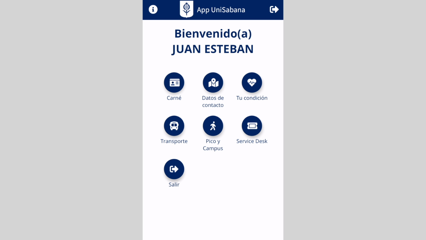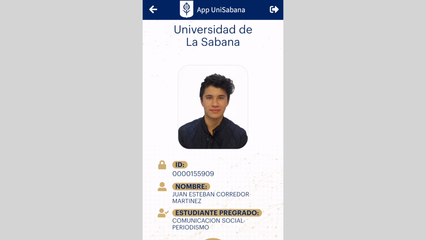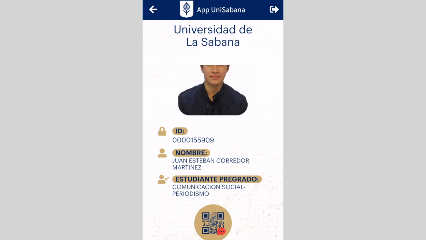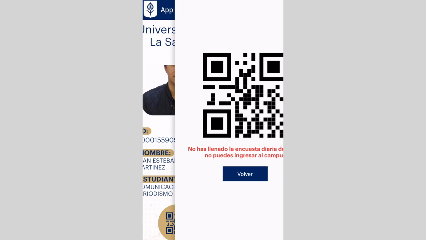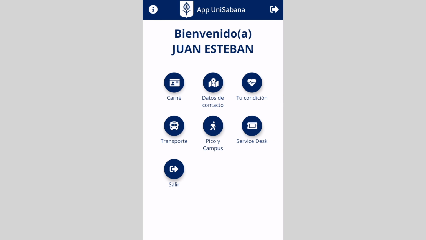When you enter the home page of the application, you will find the next information. First, tu carnet or your ID. In this section, you will have a digital ID for entering the campus. This card includes a photograph of you, your institutional ID code, your full name, your career, and a QR code that will allow you to enter or not to the campus. To know if you can personally attend the university, you have to tap on the QR code and look at the validation state.